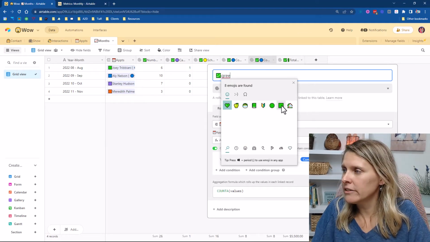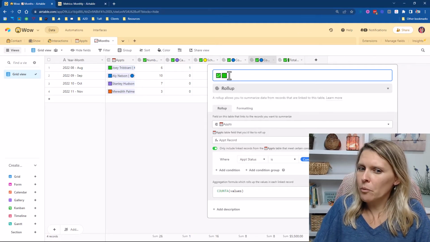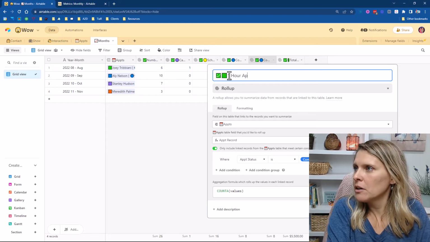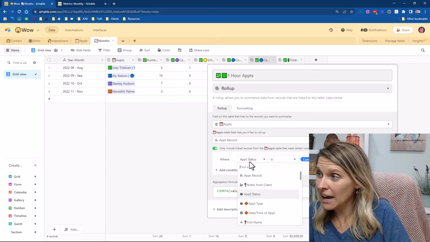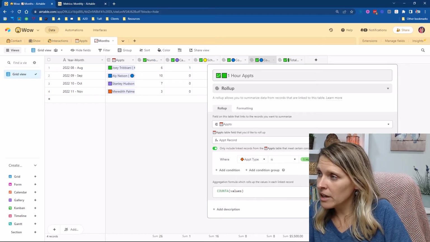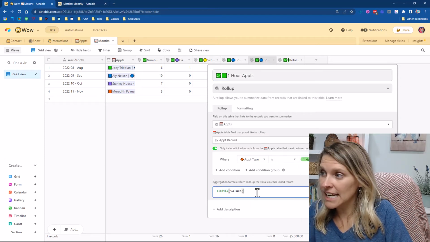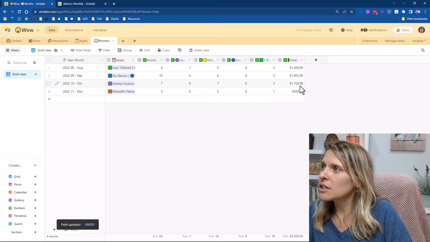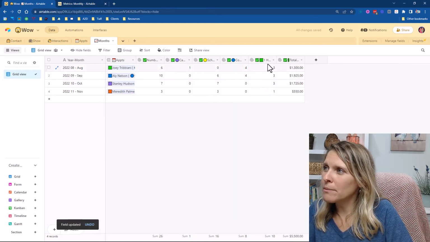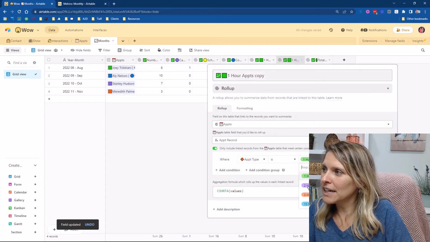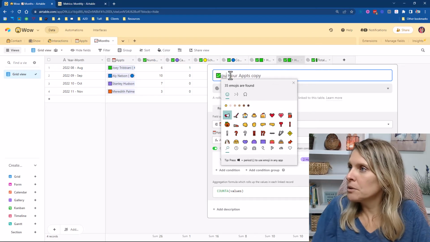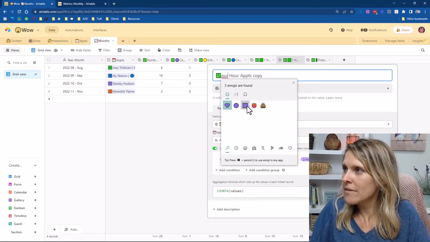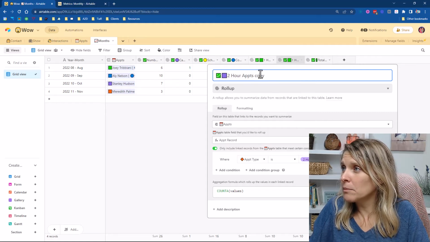So green is the one for the 1 hours, I'm pretty sure. So 1 hour appointments. So now I want you to count appointments, but I only want you to count the ones where the appointment type is the 1 hour consultations, and it's a count. So now I know how many of that appointment type. I'll duplicate that and I will now do it for the 2 hours, and I'll do the purple and I'll put 2 hour appointments.